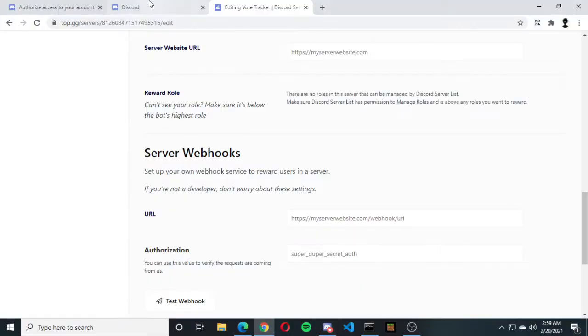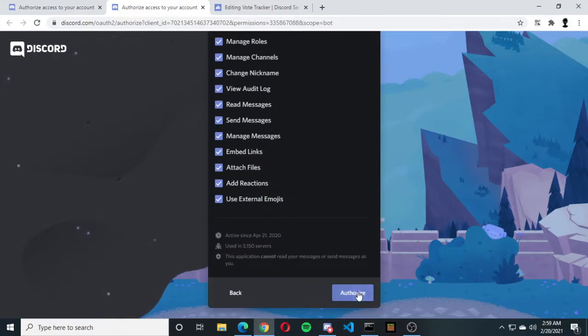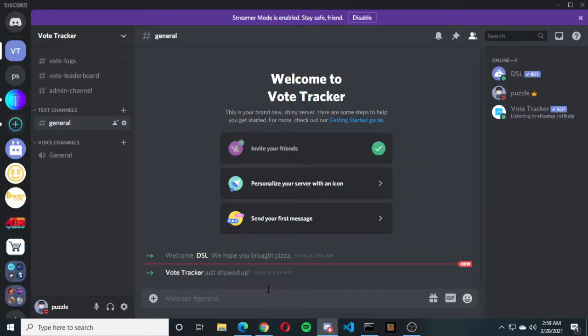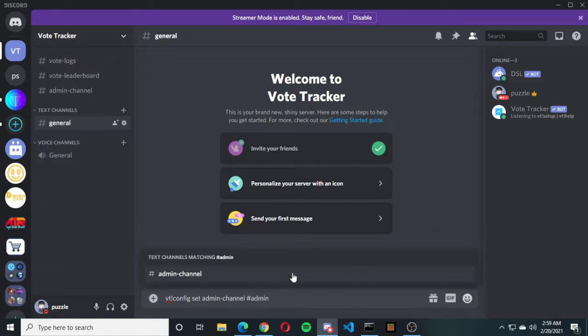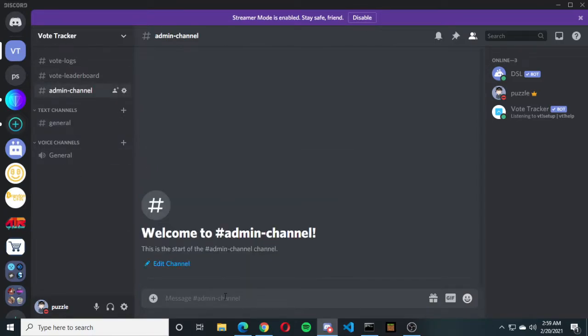Now we can invite the vote tracker bot. Continue, authorize, I'm a human. Now vote tracker's in here. Now the first command you're going to be using is config set admin channel. You need to configure an admin channel to use setup commands. So I'll use that command to use setup commands. It won't let you use any setup commands in a normal channel.